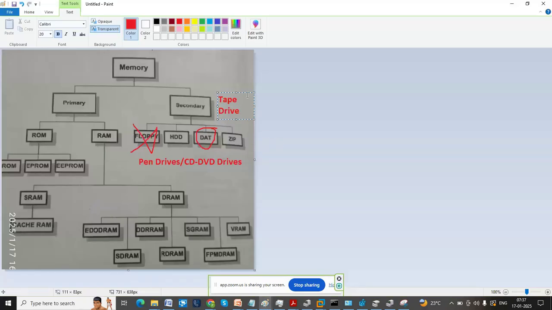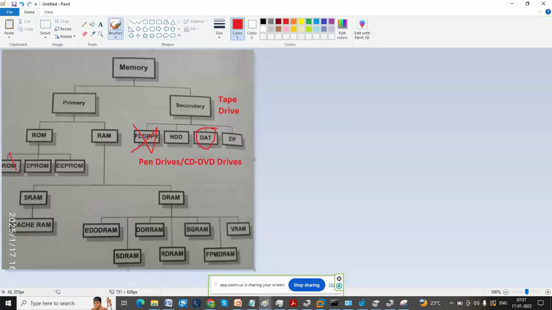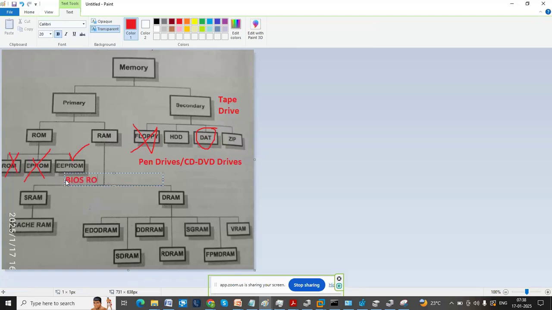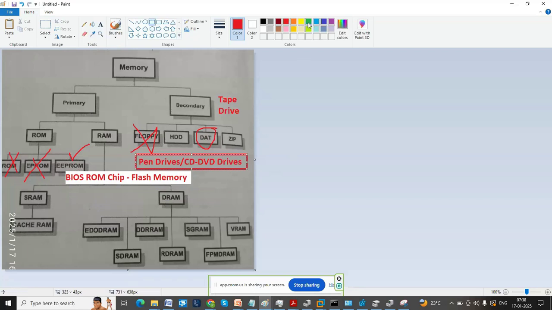That's the reason they were using tape drives. Zip drive is nothing but a similar type of floppy disk. Now this one, not to worry, there are PROM types, EEPROM, but we are only using EEPROM as of now, electrically erasable programmable ROM. This is also called the BIOS ROM chip or flash memory. Is it clear? Yes, sir. Okay. This pen drive is the replacement for this one.